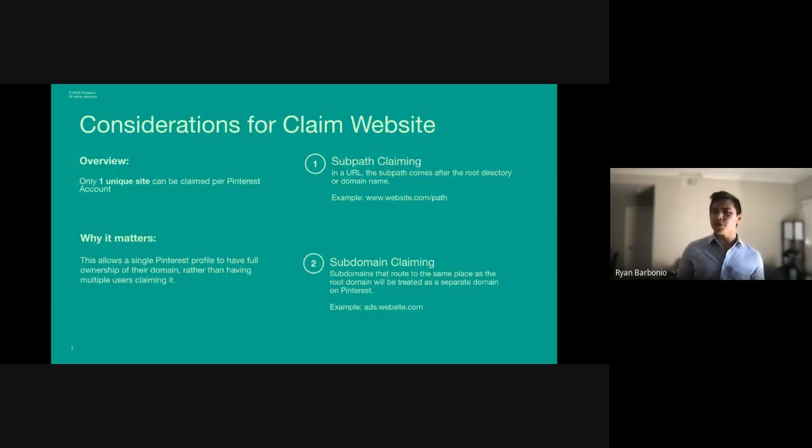So here are some considerations for claiming a site on your Pinterest account. First, you can only claim one unique website per Pinterest account. This allows a single Pinterest profile to have full ownership of their domain rather than having multiple users claiming it. For accounts that need to claim the same unique website, you can claim a subpath or subdomain to work around this.